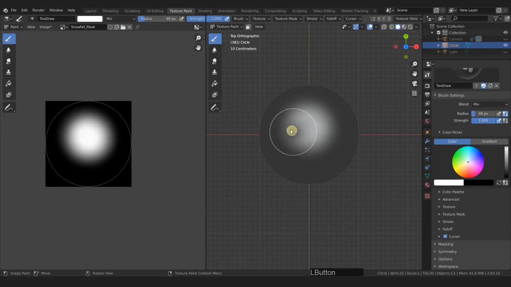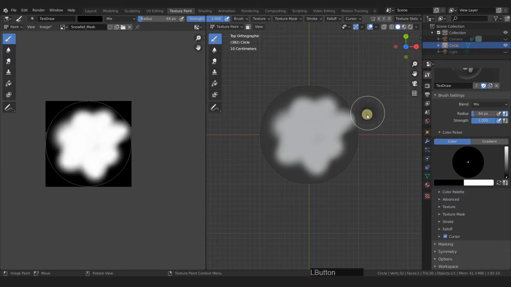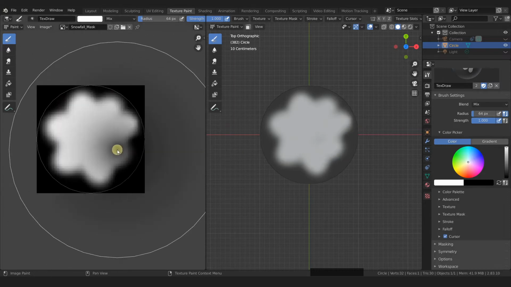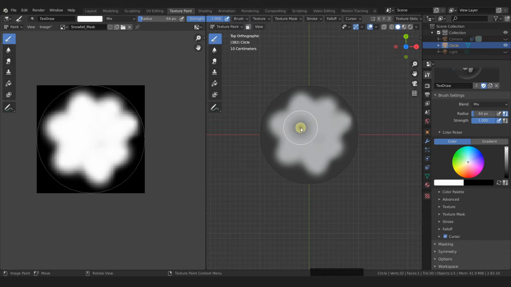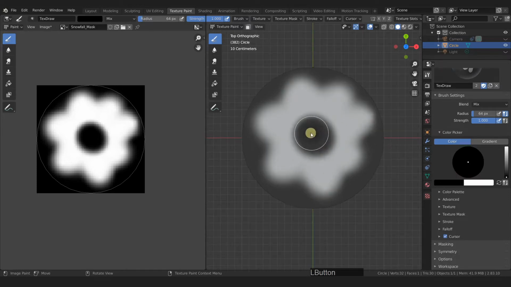So yeah, I'm just going to start painting something resembling a snowflake. Too much there, so I'm just going to go to black and just erase some of that there. Okay, so you have a basic snowflake shape here, and if you wanted to, you could just use something like that. But I'm going to do a little bit more here. I'm going to come in here and just going to erase this here like that.